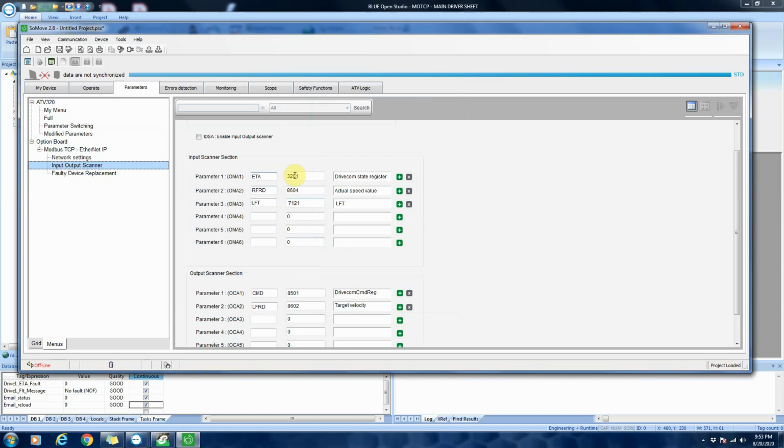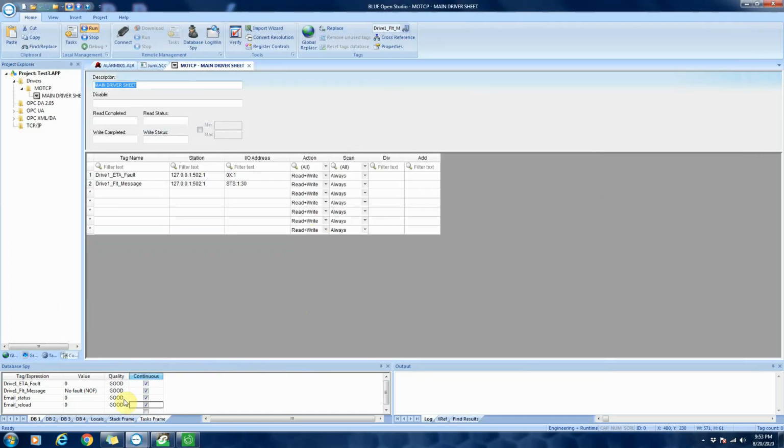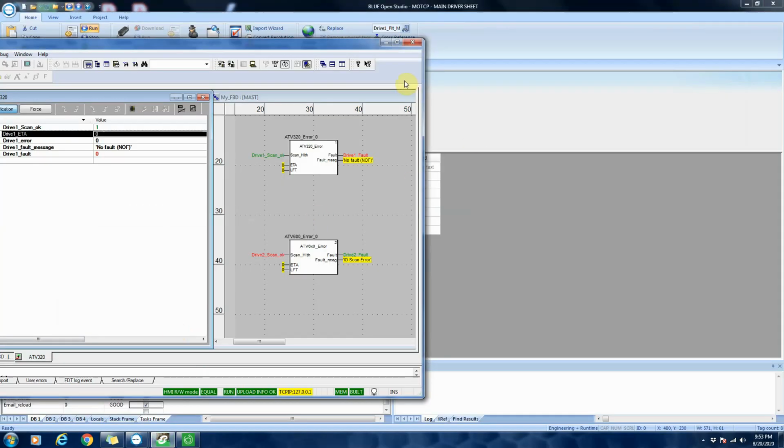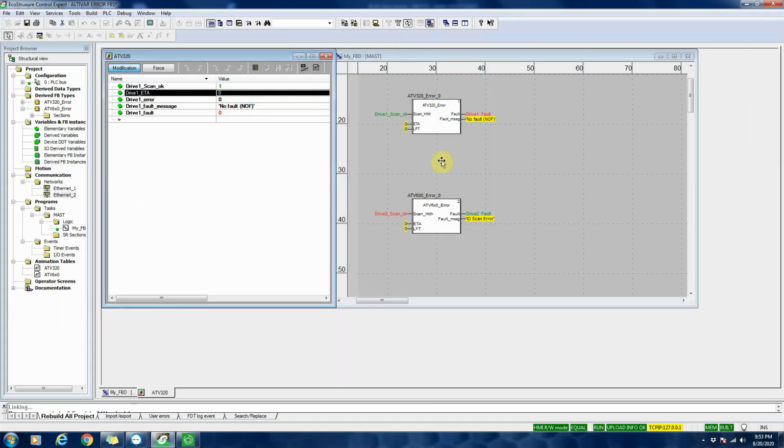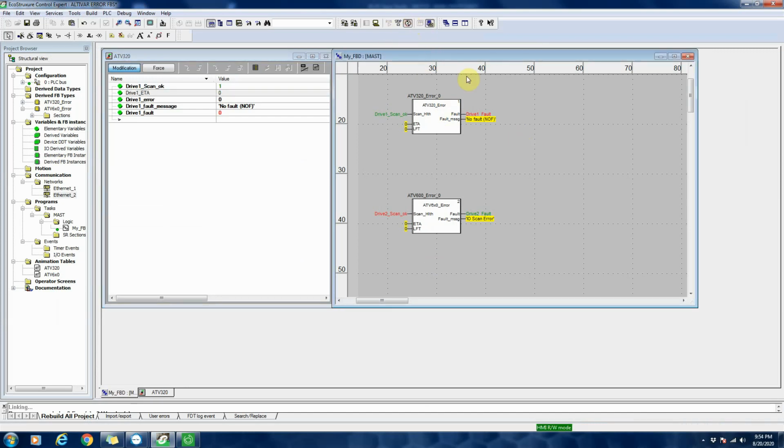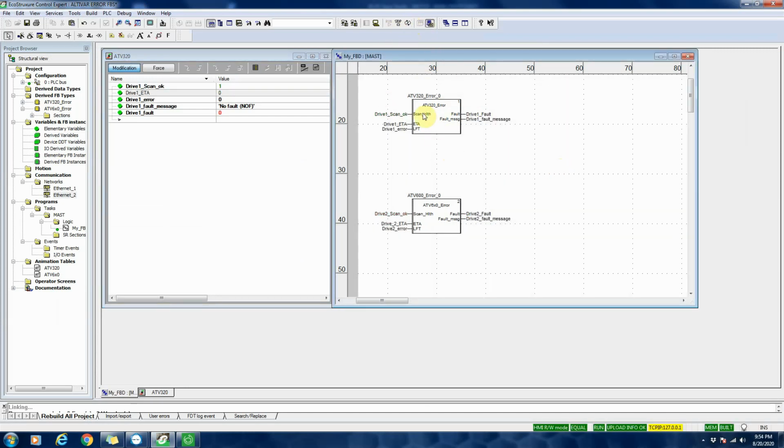So right now we have three words coming back from the drive and two words going to the drive, which are the command and the target velocity. And then you enable the scanner. We go into Unity Pro, and inside of Unity Pro, I've created a function block, and I'm going to take animation off on this function block so you can see what it is.